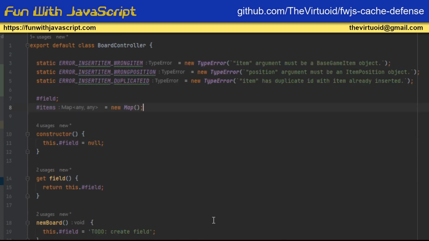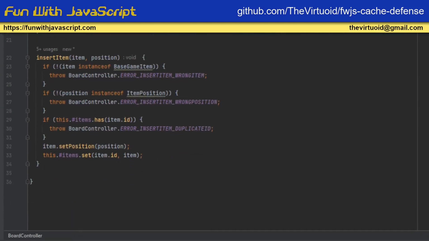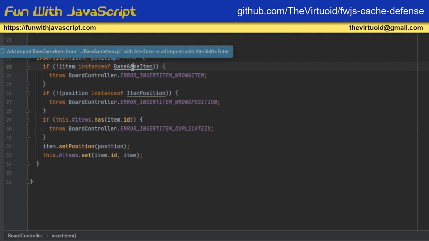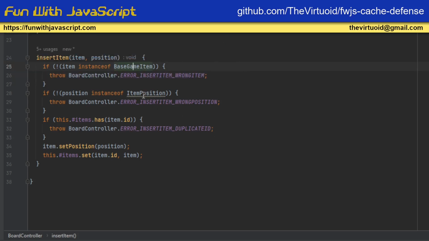Okay, through the magic of television, it's in there. First of all, here is the insertItem. Let's bring it up on the screen. Basically, I forgot to import the base game item. So let's import the base game item. There we go. So that now allows us to import the base game item and import the item position.